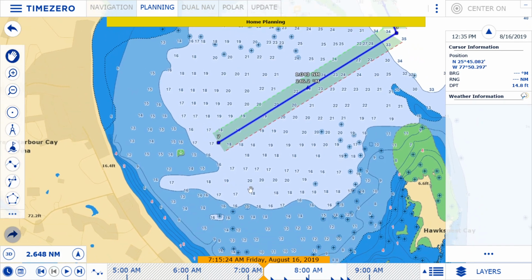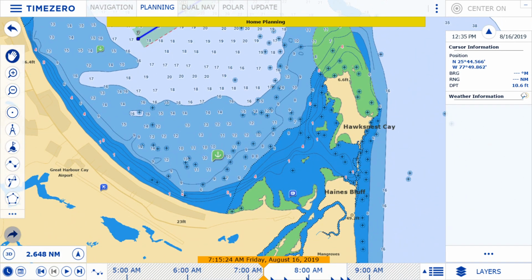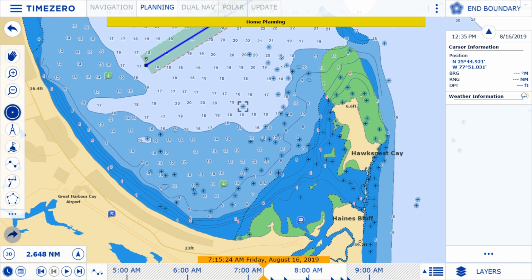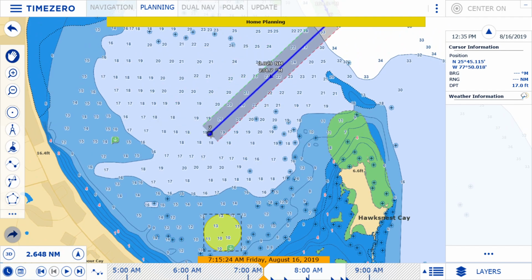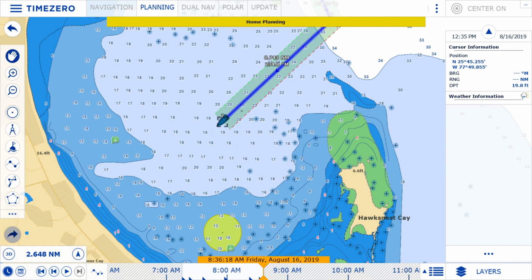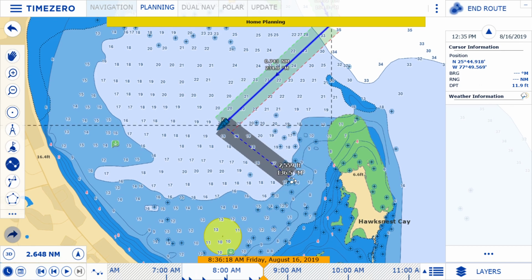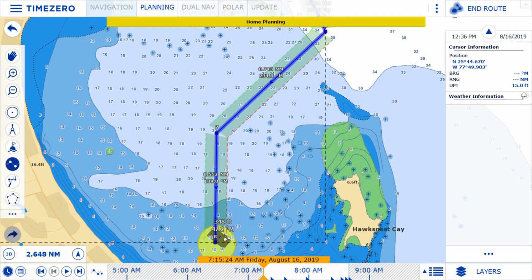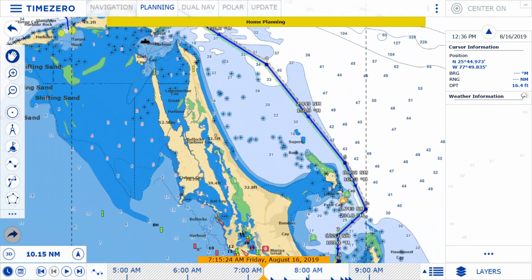So let's find a place to anchor. That's 10 feet, that'd be nice. That's 14 feet, it's a little deep actually. I like shallower. Let's go in here. There we go. Now we can just go extend our route. Come down here. And that's it for this route. And that's really how we plan our routes.